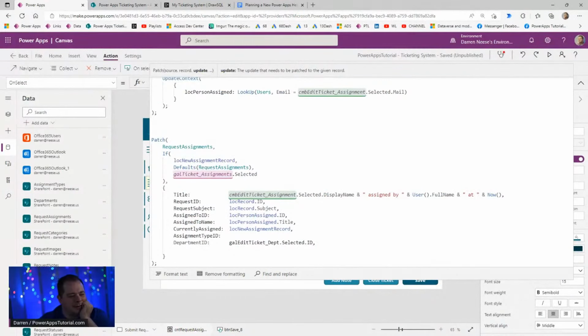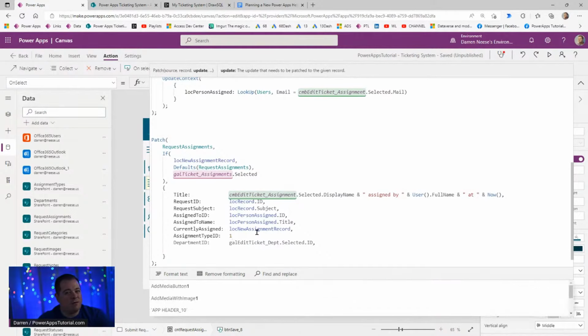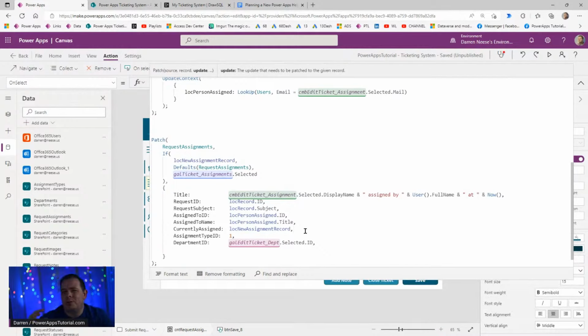Hey, I came back. All right. So we got the assignment type ID of 1. And so we're actually going to assign that. So it's always going to be set to 1 for now. And as we add that other feature in there to be able to assign to a whole department, we'll tackle that later. Okay. So we have assignment type ID.